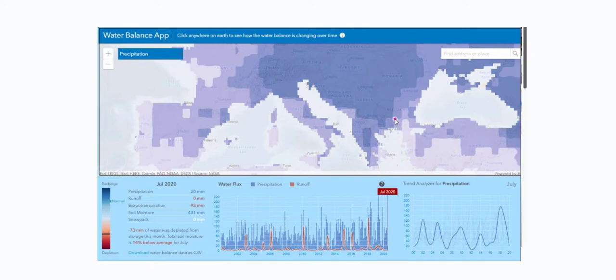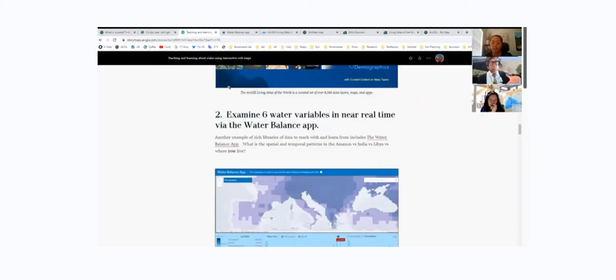This has 6 variables in it. It's not real time, as we'll see. It's about 3 months old. But even so, it gives you a nice spatial and temporal ability to analyze what's changed and what the water situation is with evapotranspiration, precipitation, soil moisture, etc.